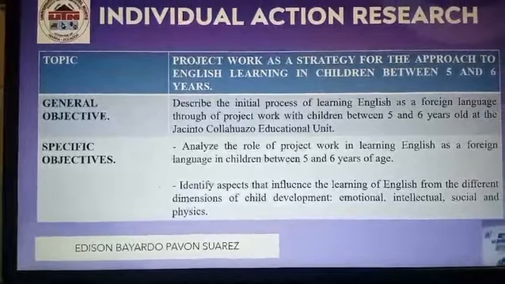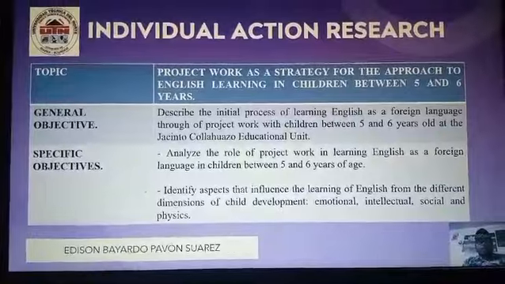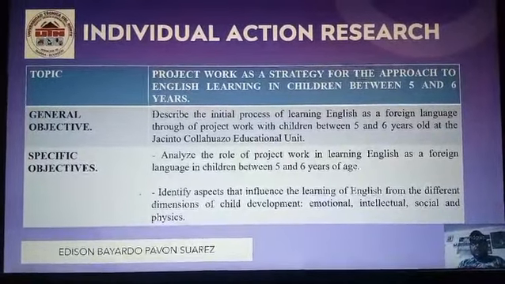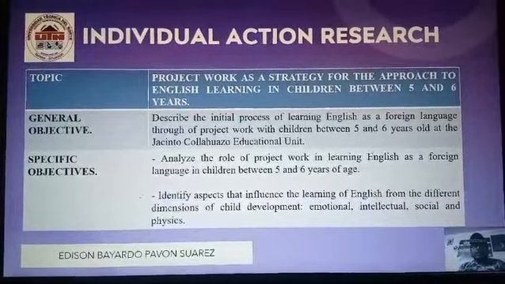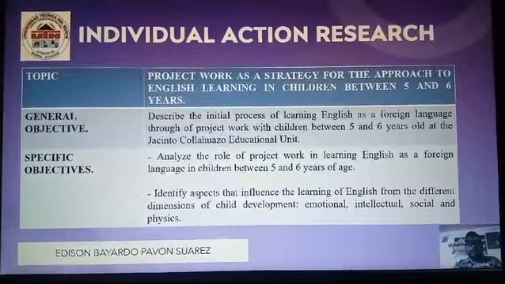Teacher, I choose individual action research. Topic: project work as a strategy for the approach to English learning in children between 5 and 6 years.